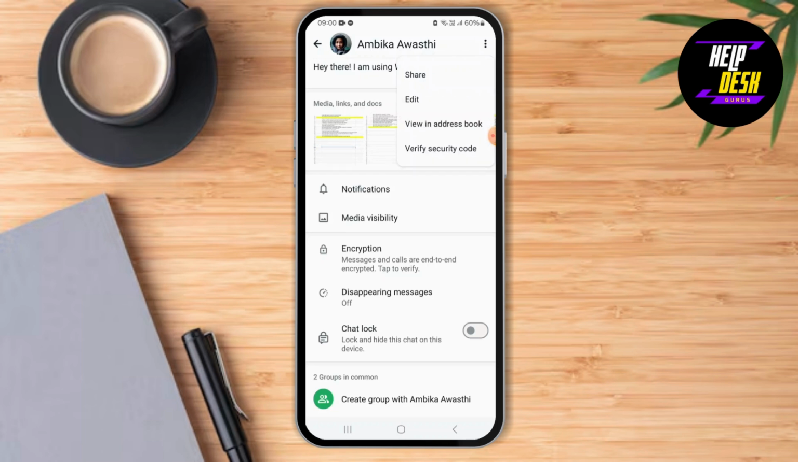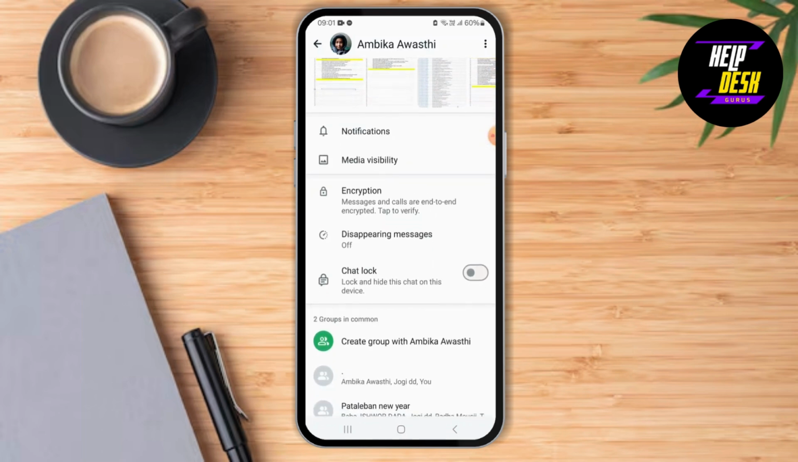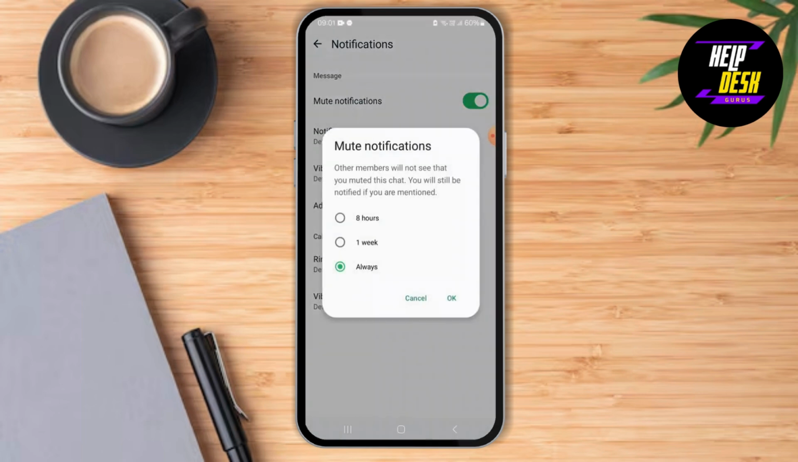Now you will see view security, verify security code, and many things right here, but you don't want to do that. What you want to do is you just don't want to receive the call from this person. So just tap on the notification option. And now what you need to do is tap on mute notifications.